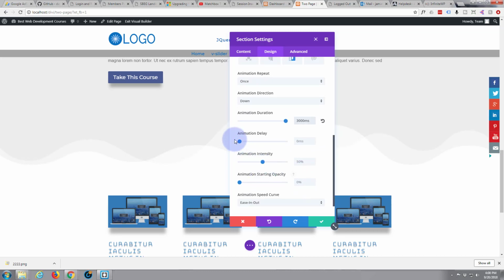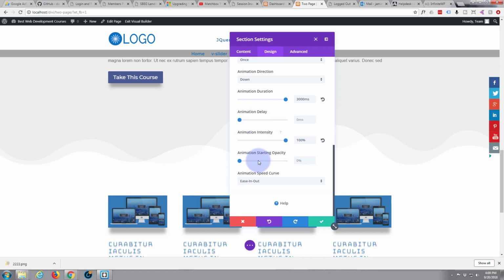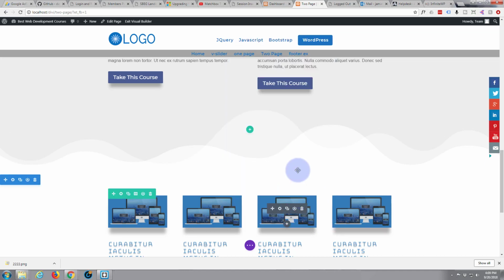It's kind of nice. No delay. We want it to happen straight away again. Intensity. I'm going to shoot that all the way up. There we go. It kind of looks like paint dripping down there. And the starting opacity, let's get it 100% again. There we go. It's kind of like paint dripping down the page there. So let's save that one.